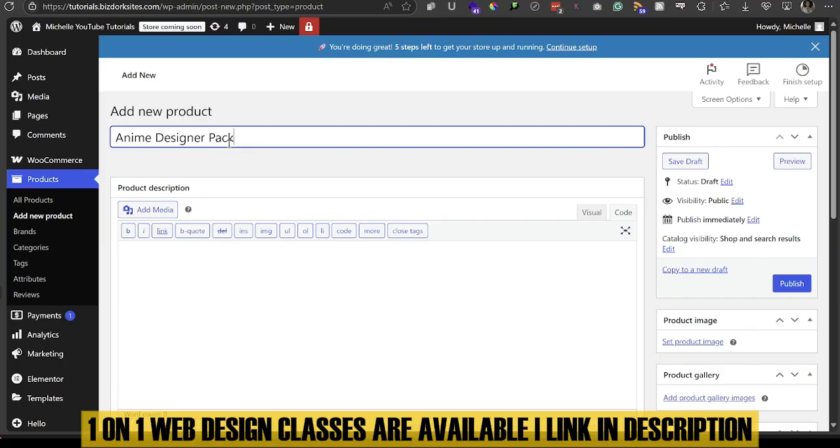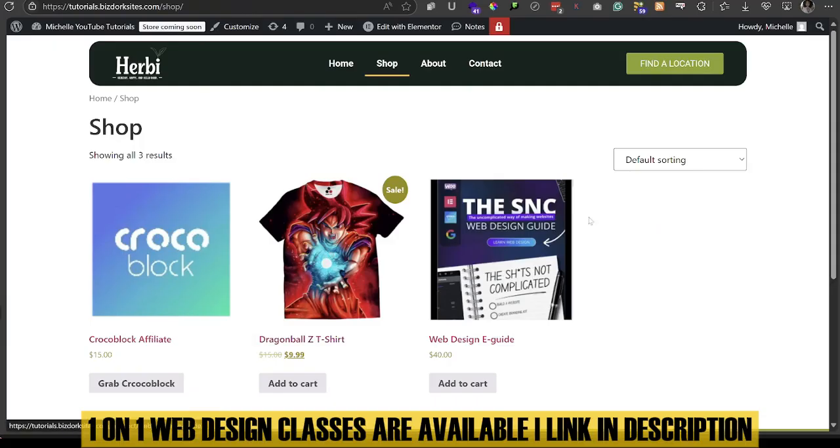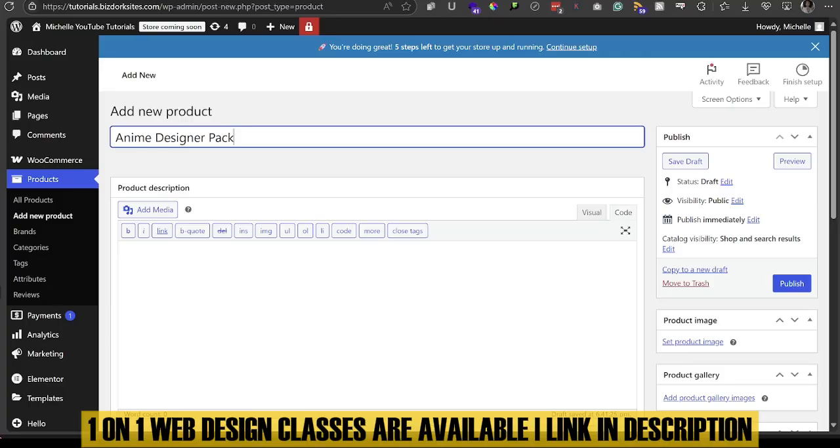Let's say that. I don't know if bundle and pack is similar in the same sense, but we're just gonna go with it. I think you kind of get the picture. Because we have an anime shirt and these two other products I do have for design purposes, I think anime designer pack, we'll just go with that.